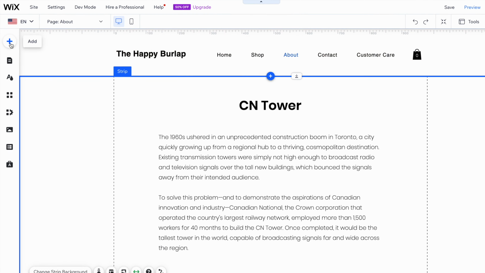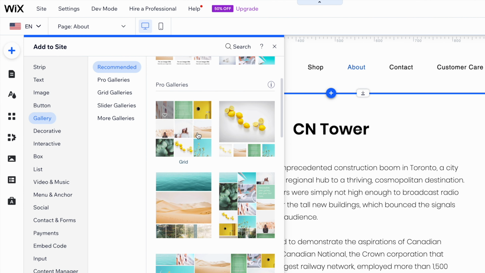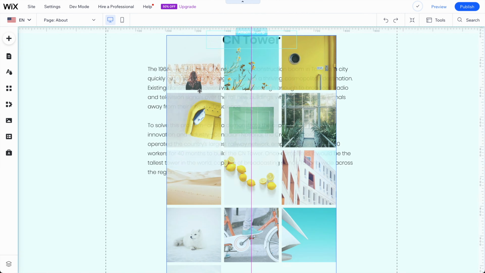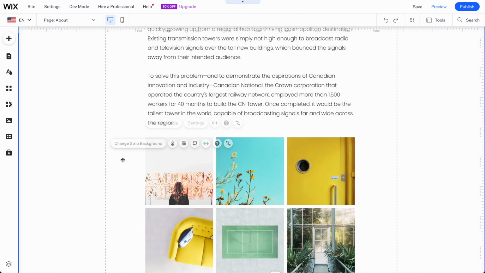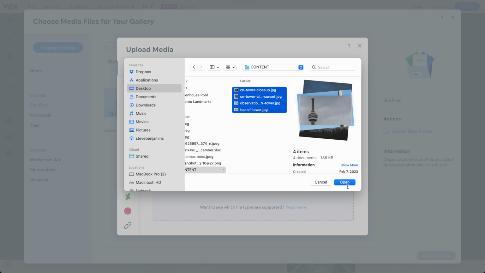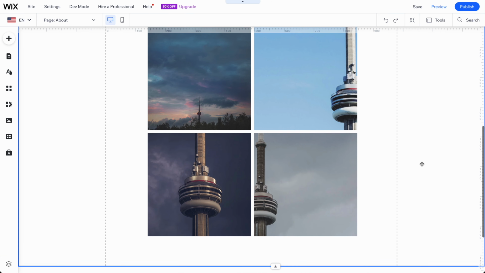Now with Wix, we have a couple different photo gallery options that we can add to the website. I kind of like this one. And we'll just drag it into place. Then let's upload our photos. And there we go. Nice.